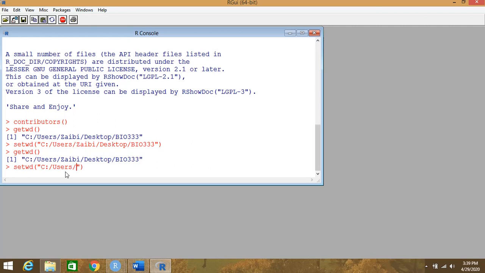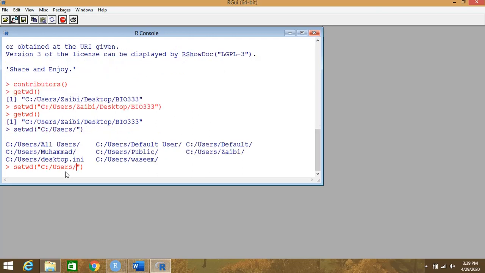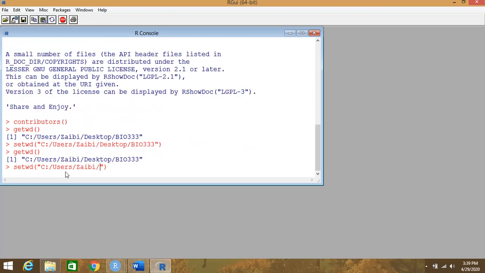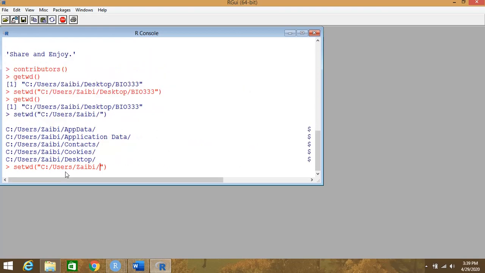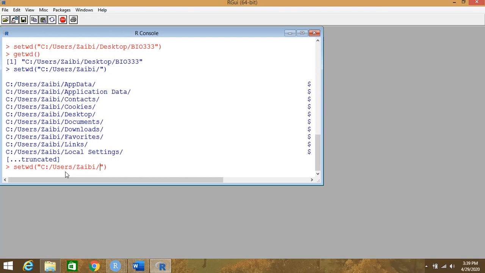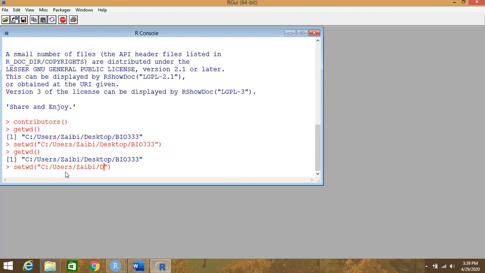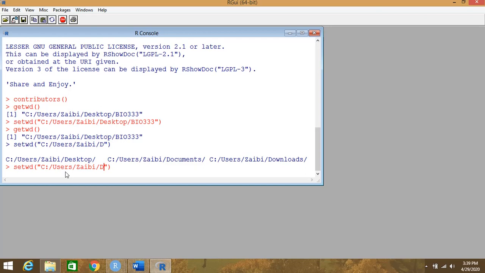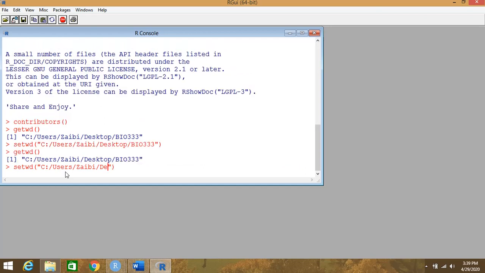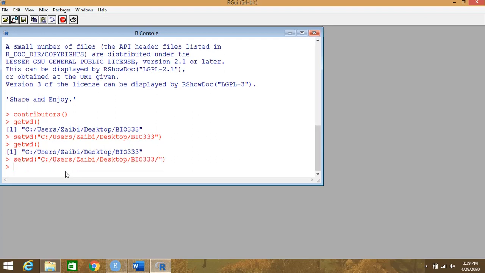So within users, how many users are here? We have Muhammad, public, Wasim, Zabi. I'm using Zabi, so I go there, and I want to go to desktop, so I write D and press tab. Again it shows me that with D you can go to desktop, documents, or downloads. So I put a small e with it, press the tab key again, and it automatically fills it up for me. Bio 333, so that's where I am.